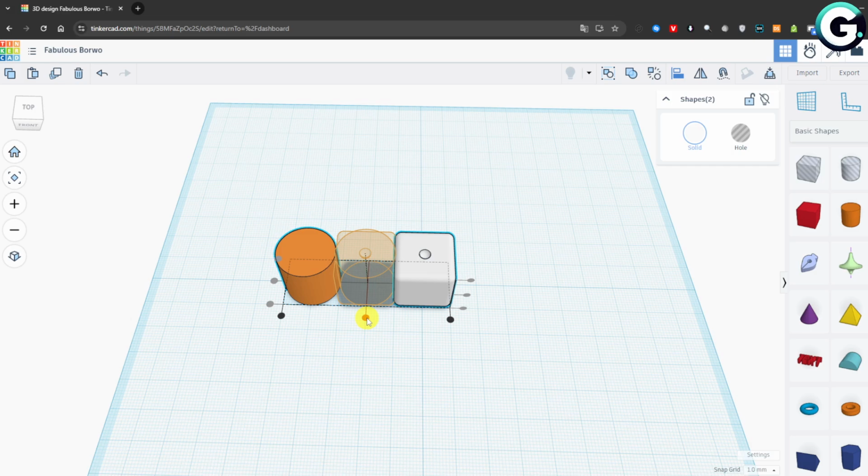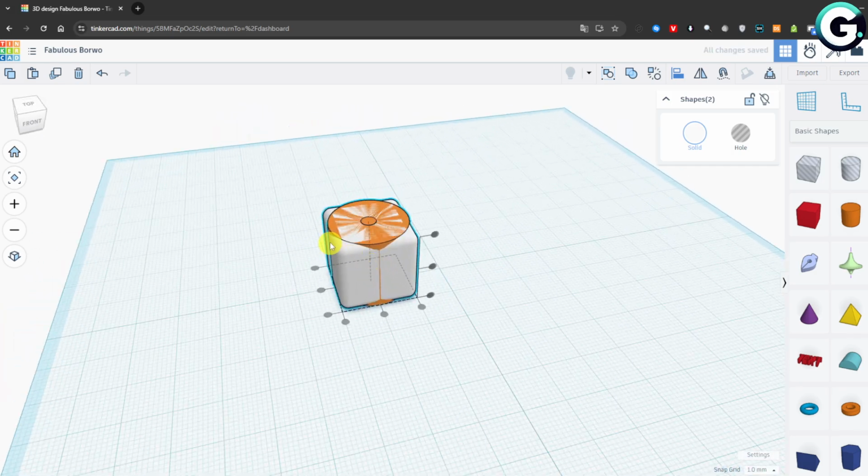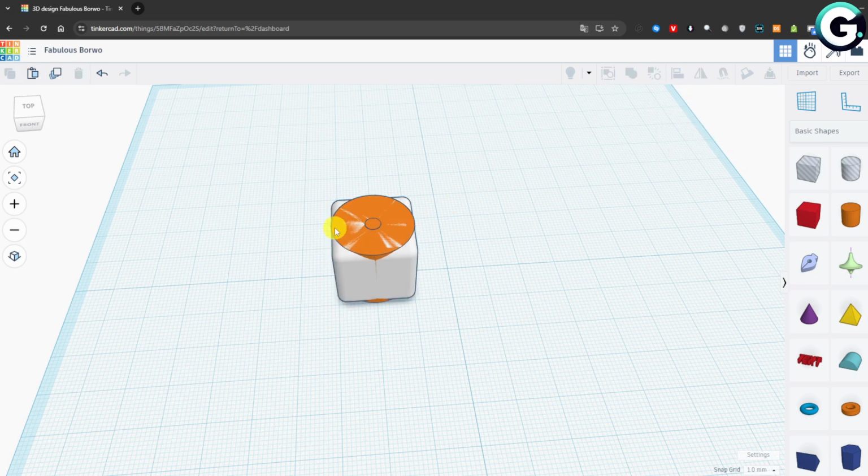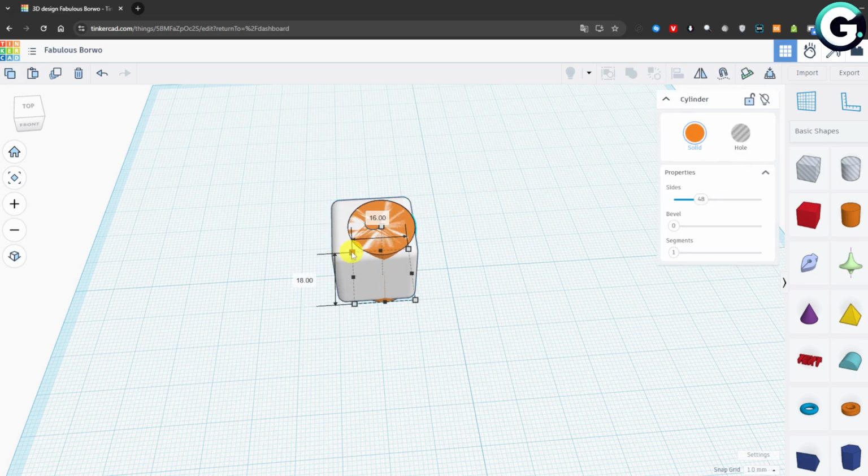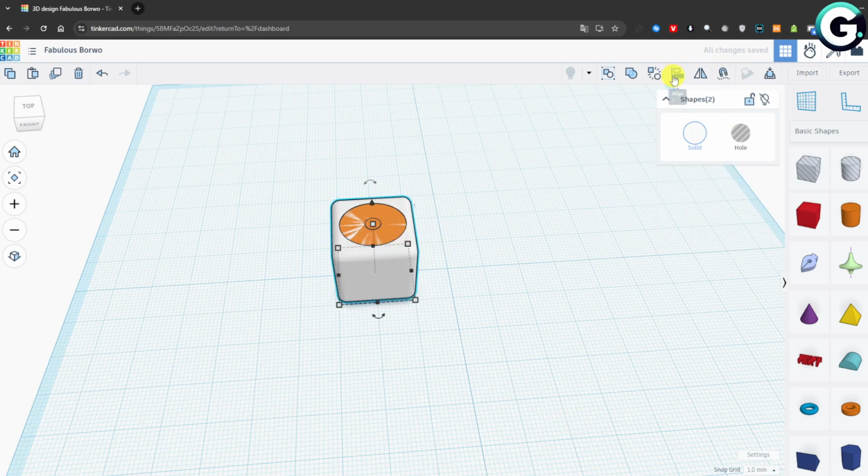Now if you want to center two objects like that, you just click right here, and now you'll be able to adjust your orange figure, or whatever figure you're using, and just cut it or something like that, just for the alignment. Repeat it.